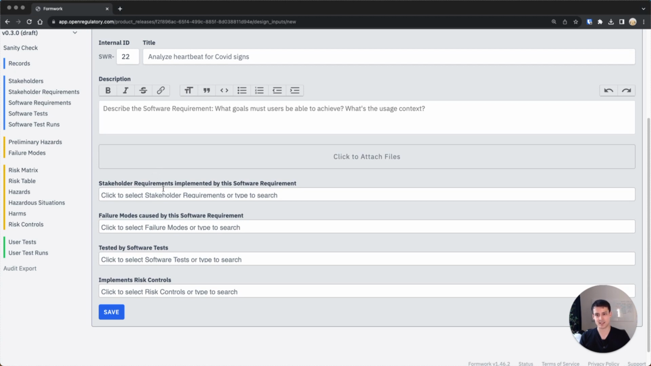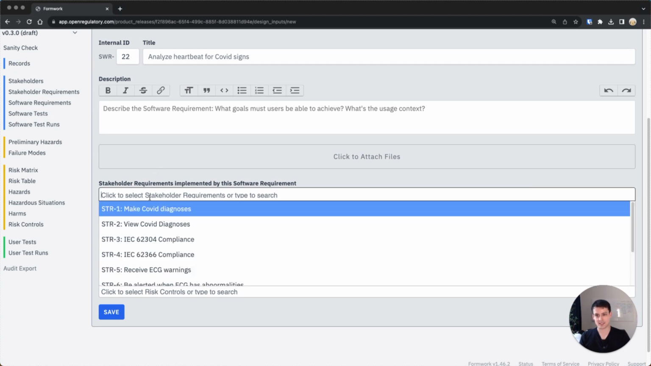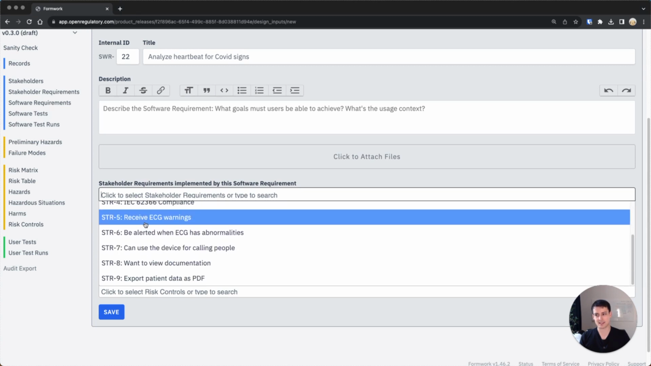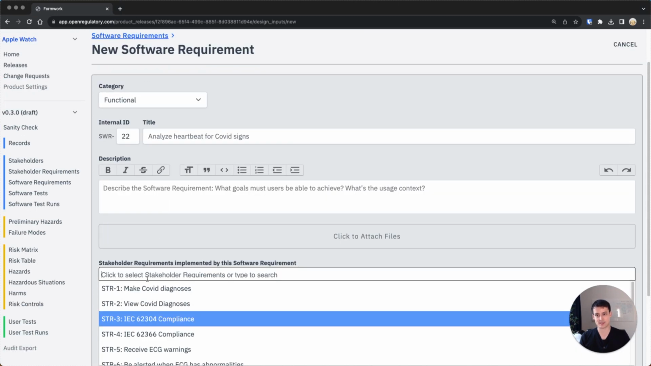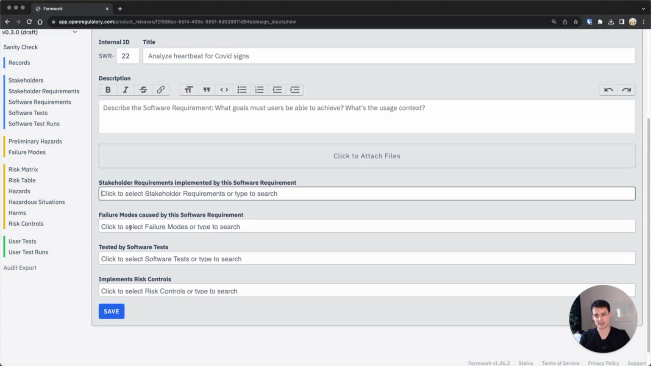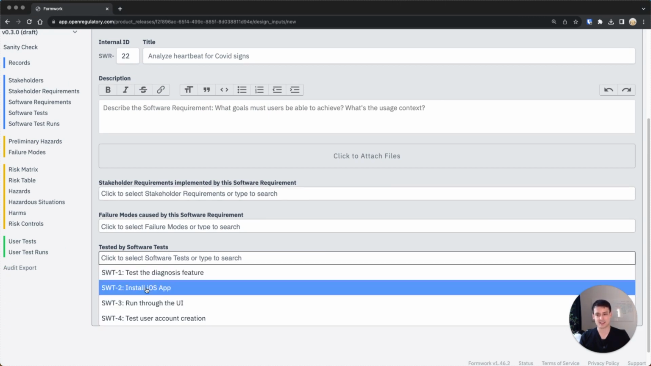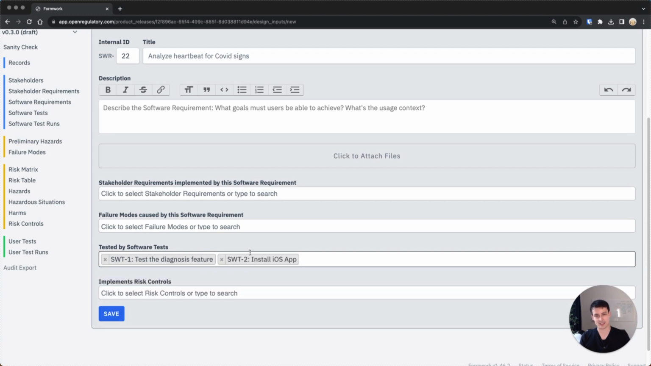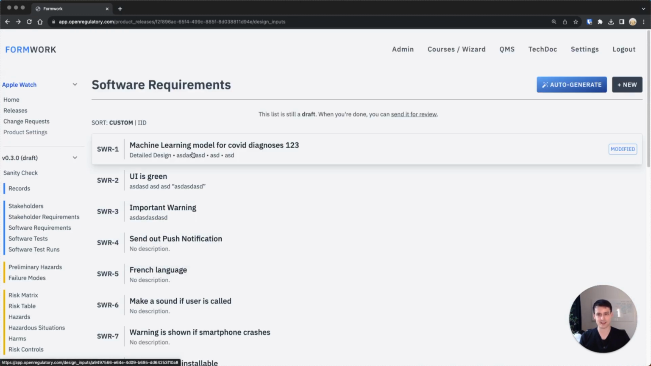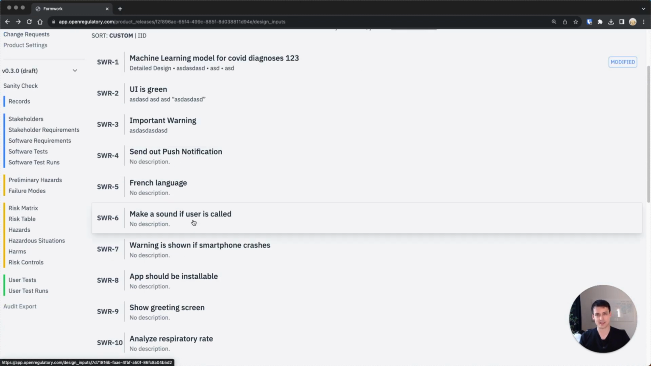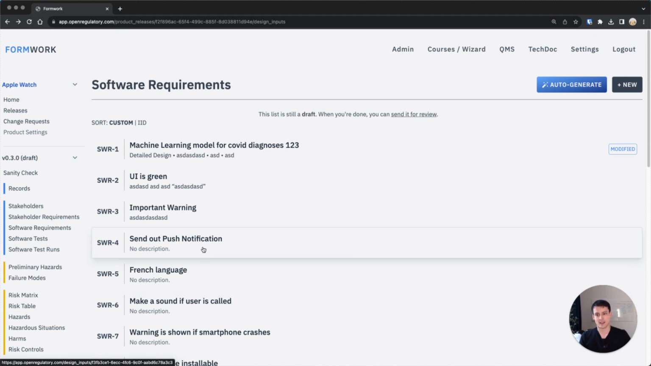In addition to that, Formwork also helps you link your software requirement to all these other things. So you can see, okay, apparently I have to link it to stakeholder requirements. And then if I click here, I can actually select which stakeholder requirements to link it to. I have to link it to failure modes, software tests, and risk controls. And for each of these things, I can simply click and select which things to link it to, which is much easier than doing it in a spreadsheet. And then when I'm done, I click save, and I end up with this list of things, which is the complete set of my software requirements. And likewise, I can document all the other things too.